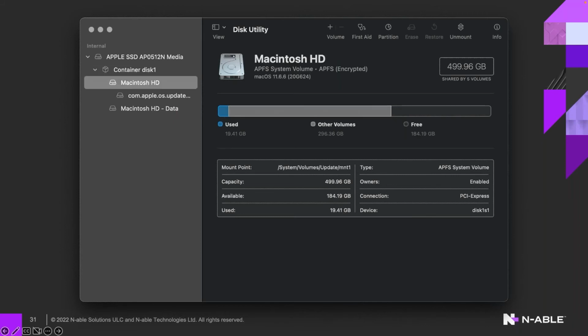Okay, coming down, we will note that we're now looking at the Macintosh HD section, which is where the OS and applications associated with the OS reside. This whole volume is protected, and you'll note, of course, it is completely separate from the user data. Okay, you'll note the mount point. Okay, system volumes update mount 1.